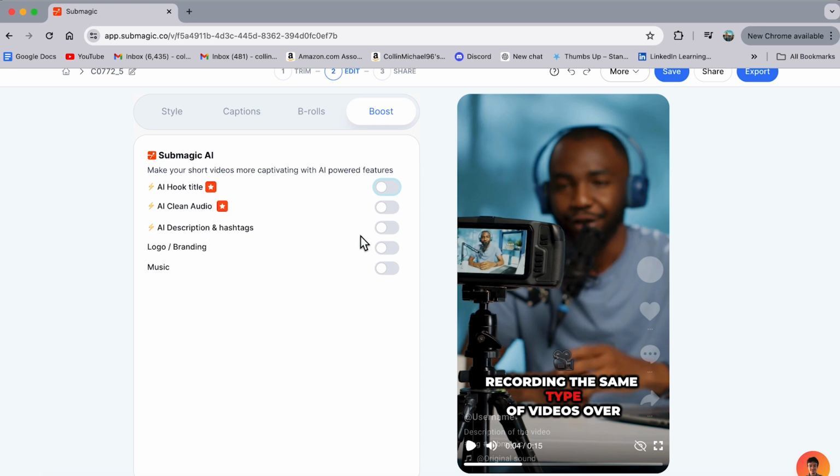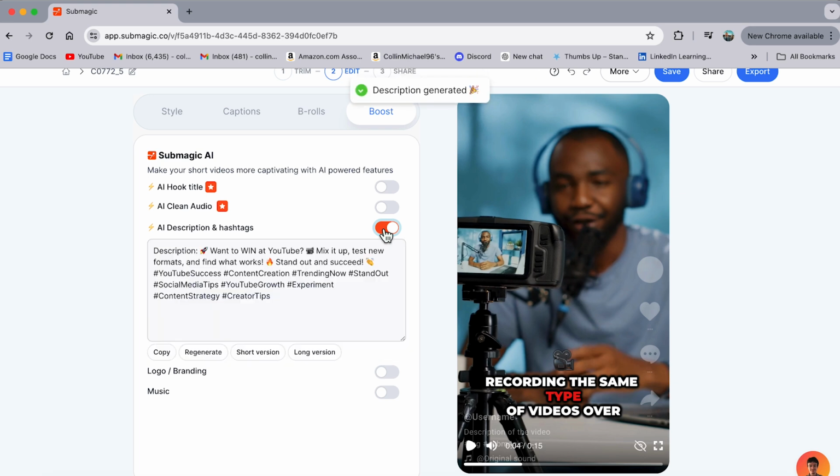The other thing is AI description and hashtags. So if I turn this on, it's going to generate a description and hashtags for me. So want to win at YouTube, mix it up, test new formats, and find what works. Stand out and succeed. And then it gives me all these hashtags: YouTube success, content creation, social media tips, common hashtags that someone might be searching on Instagram or something like that. So this would be an easy way where I could just copy and paste this into my description and not have to worry about what hashtags I'm using and things like that. It's already auto added some things for me.